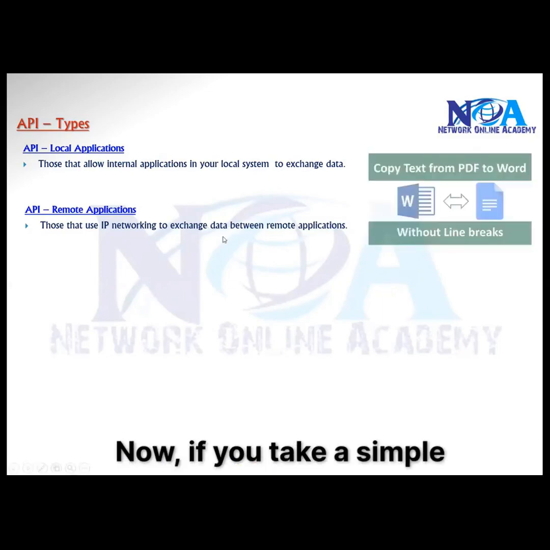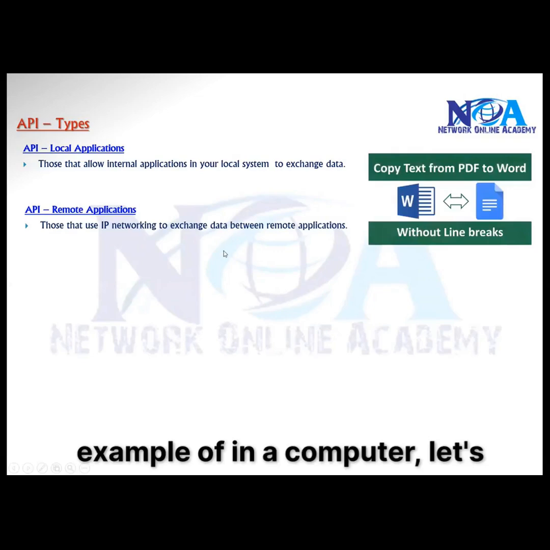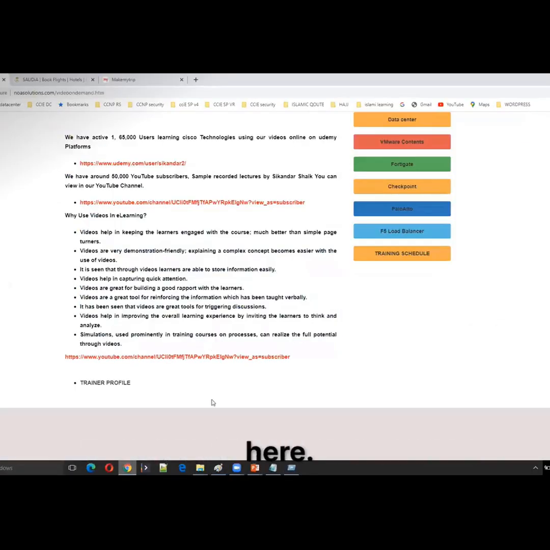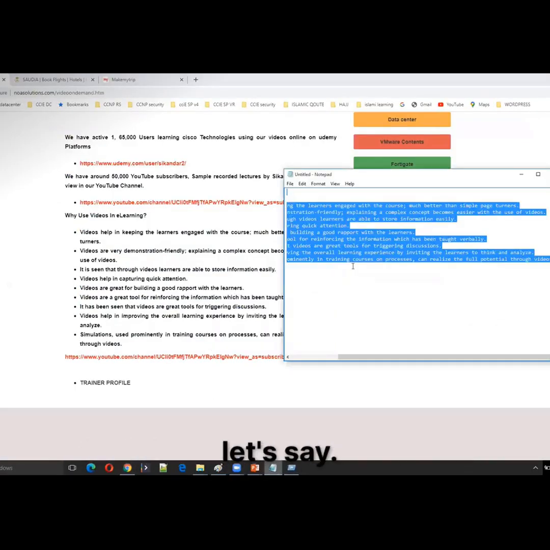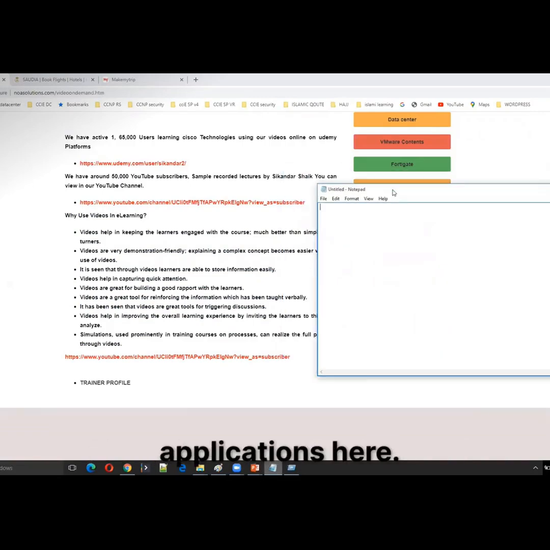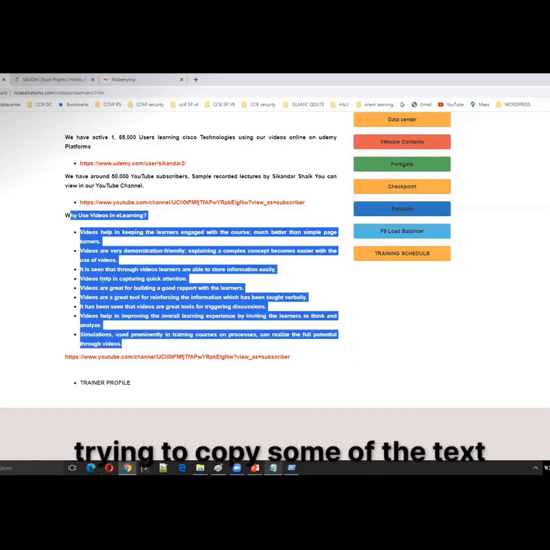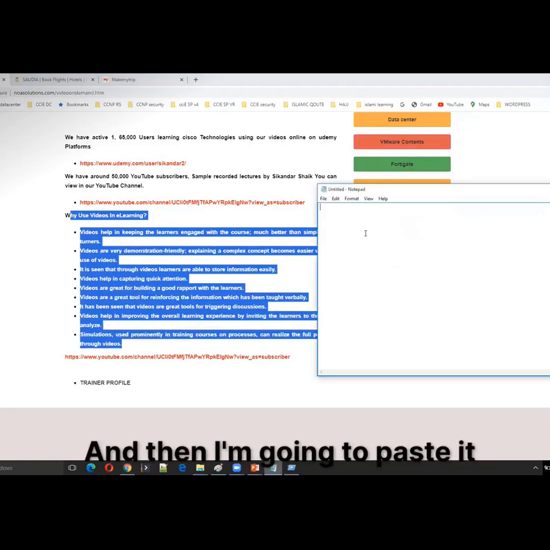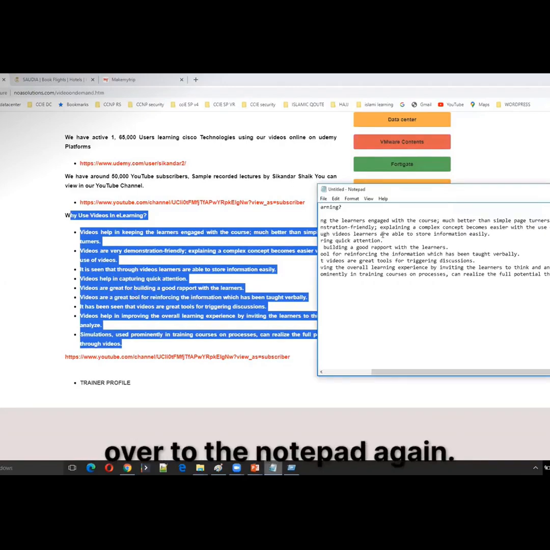Now, take a simple example: in a computer, let's say I've got a web browser here, and then I've got a notepad. These are two different applications. One is your web browser, which displays websites, and the other is a simple text editor, a simple notepad. So what I'm doing is copying some text from the web application, and then I'm going to paste it over to the notepad.